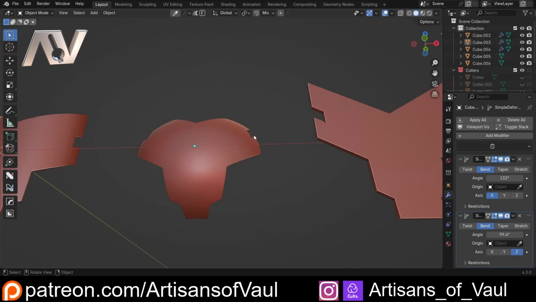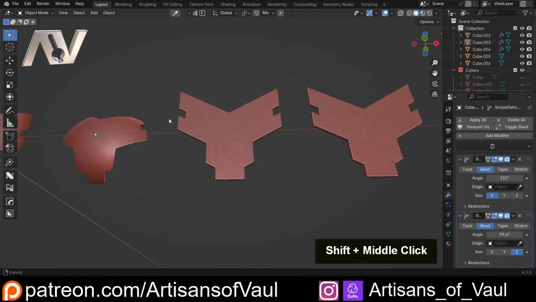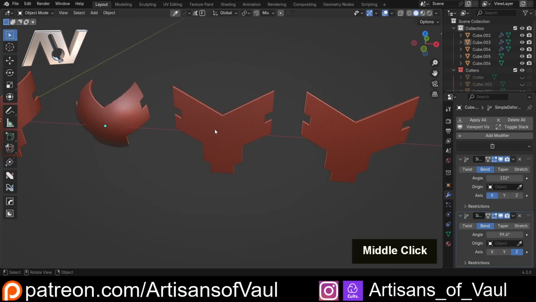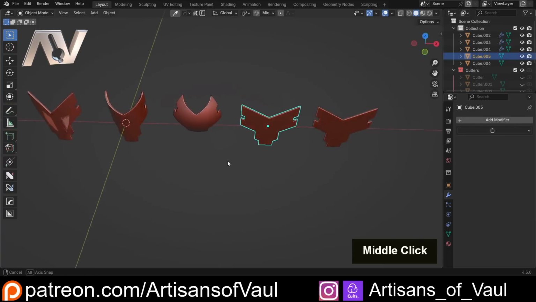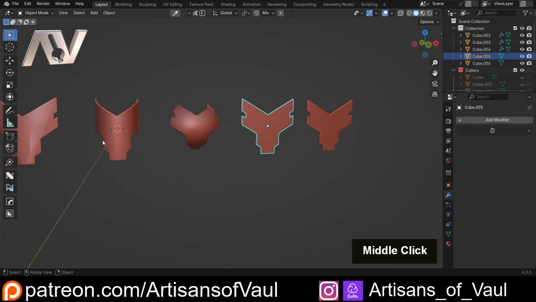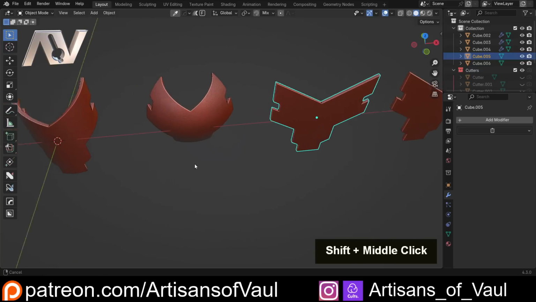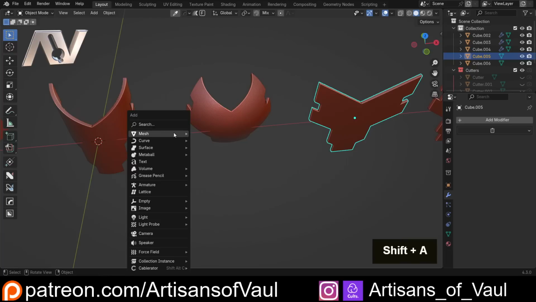Now, let's have a look at how we can do this for free, and we can do this just using Blender's native tools. It's a bit more long-winded, but nothing criminally bad. I wouldn't say to go out and buy Hard Ops just for this option. That would be a total waste of money in my opinion.